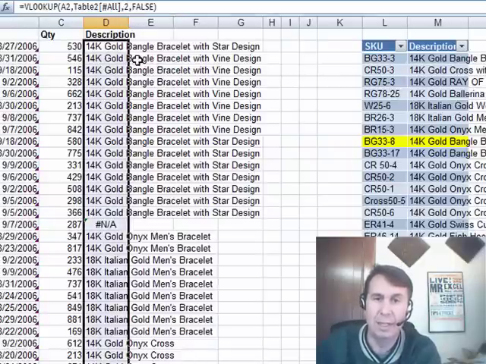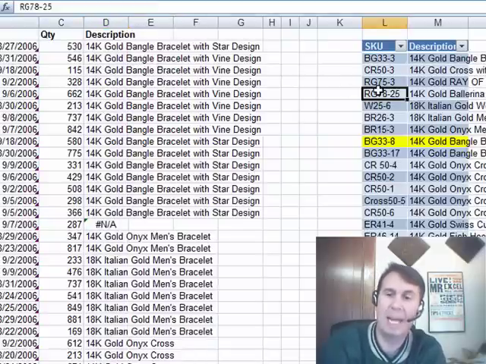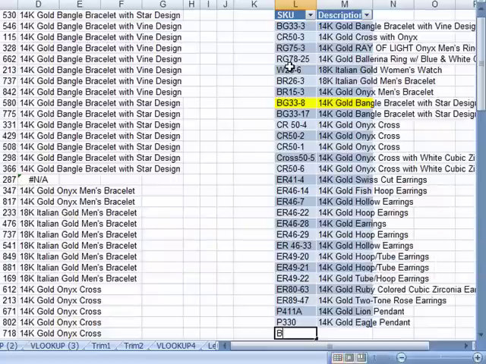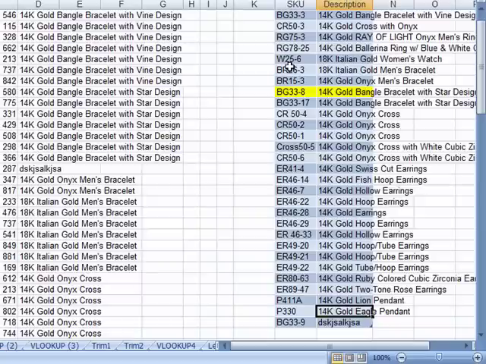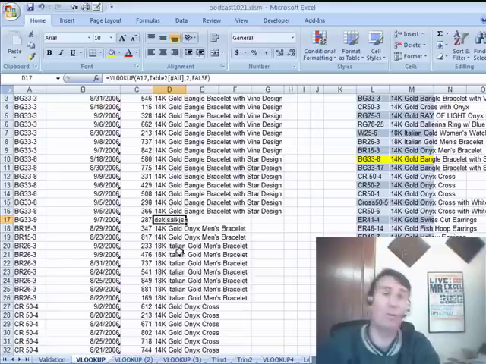Now the nice thing is, as I type new items at the bottom of the list, so BG33-9, and the new description, see that new row becomes part of the table. And here our N/A goes away. So 3 different ways of dealing with the N/A error.